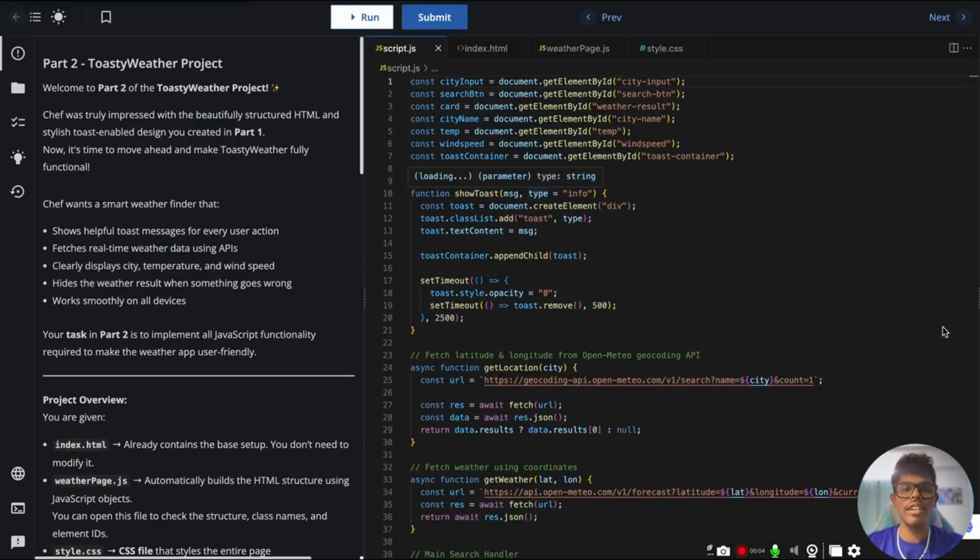This is weekend 26 video 2. In the previous part, we were working on a ToastyWeather builder project. We just saw an HTML form for entering the details, entering the city, and then clicking on submit, but it was not working. So in this video, we'll make it work. Let's get started and jump into the code.